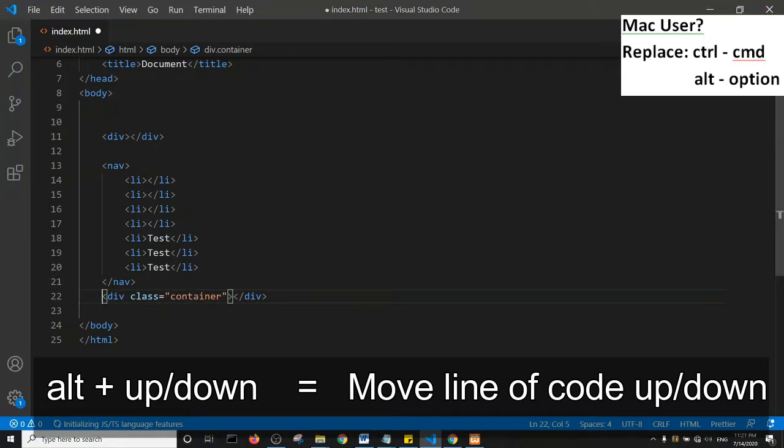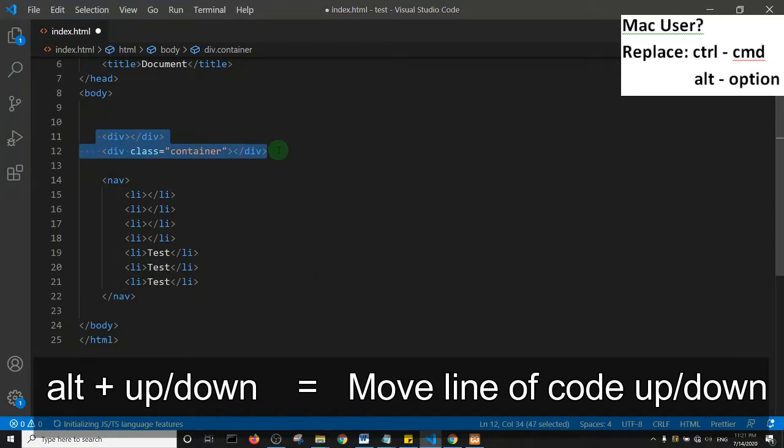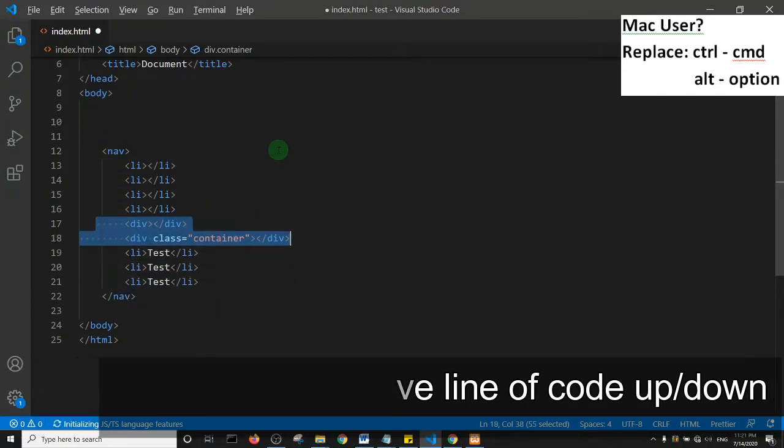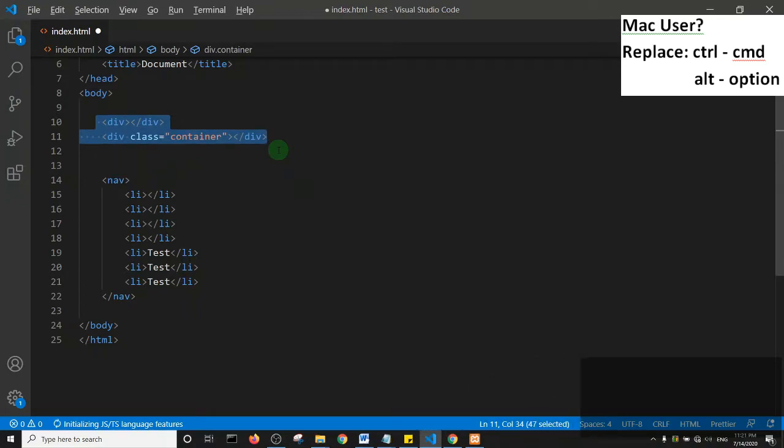So if I want to move it upward, all I gotta do is to press the Alt key and then press up. Okay, so that's how you move a line of code. Basically you can highlight a block of code and move it down together, or move it upwards.